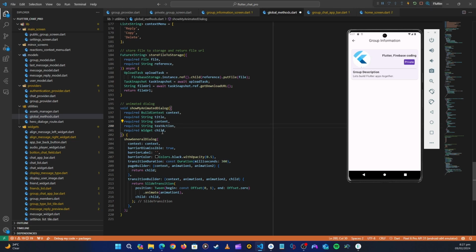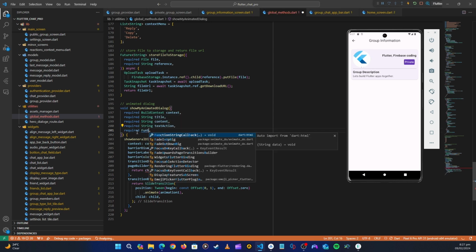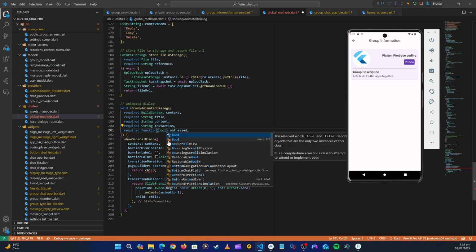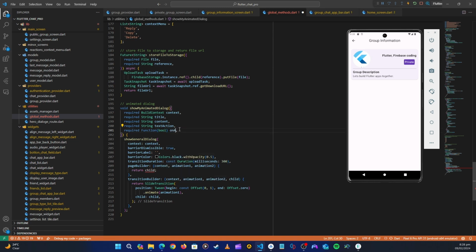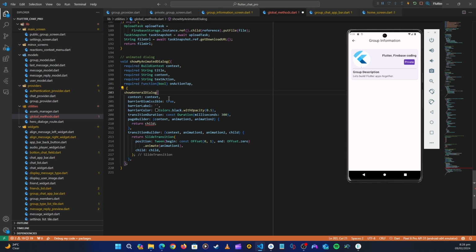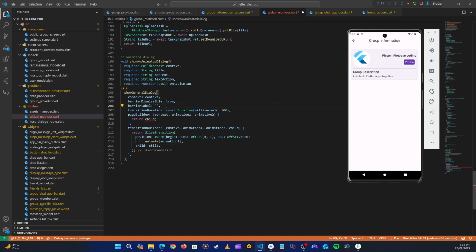And then what else? Now I can get the function, not this child. I want the function which is going to return a boolean. This is going to be on action pressed. Okay, on action tab, yeah, I can call it that. Now here we need to show the general dialog exactly that it's doing. So let's get the context, and then the barrier dismissible, let's set it to true. Barrier label, let's remove it, we don't need that. And then barrier color, so I don't think we even need this barrier color, so let me just remove it.